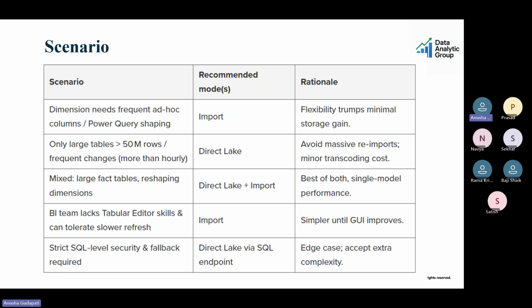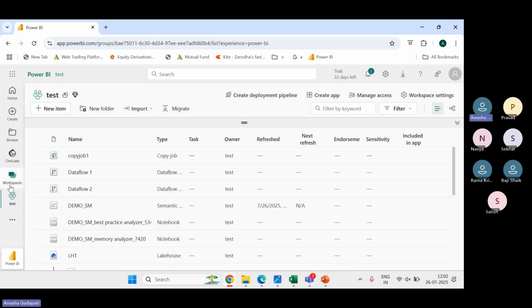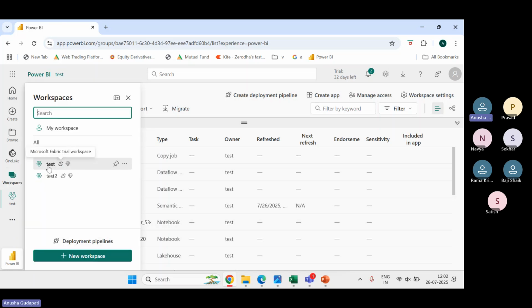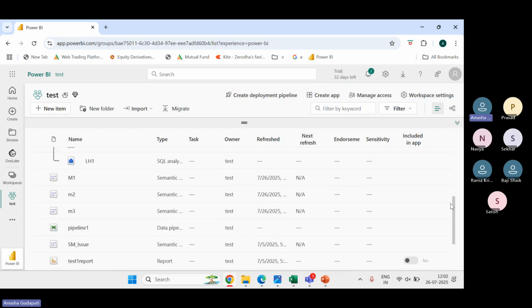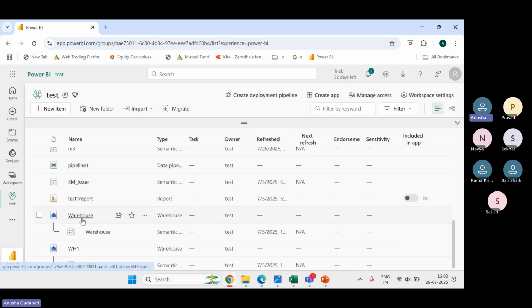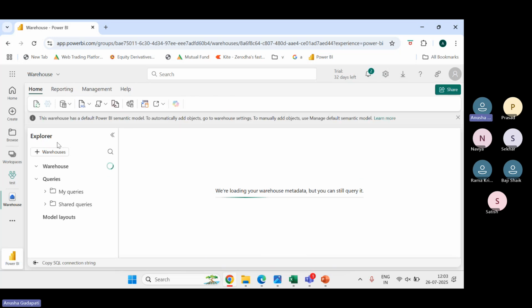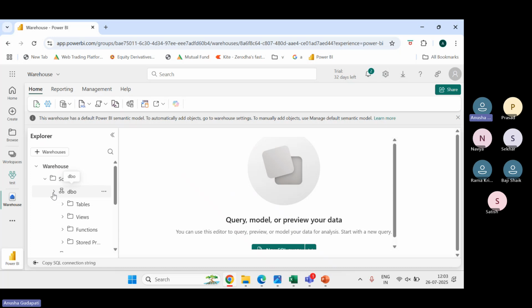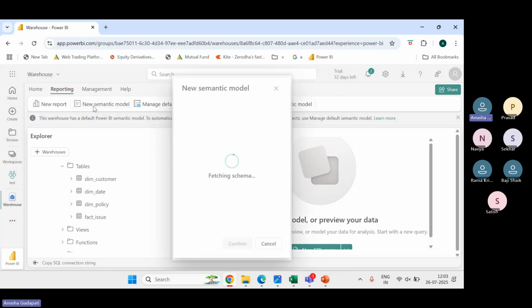So let's have a short demo on understanding how the semantic model looks in the workspaces. I have a test workspace that I've already created, and I have a warehouse present here. Let's understand how you create a semantic model in the first place. I have a set of tables in my warehouse, around 3 dimensions and one fact table. I just have to go to my reporting and click on new semantic model.